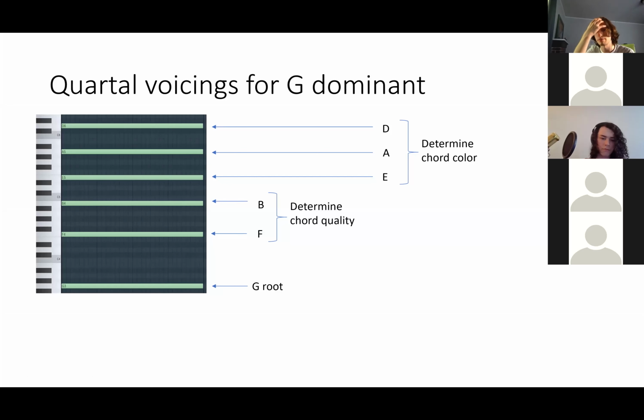Does anybody have questions about that? Anything that you guys want me to go back and talk about more? Sorry for the fourths, chordal voicings. Do you like?